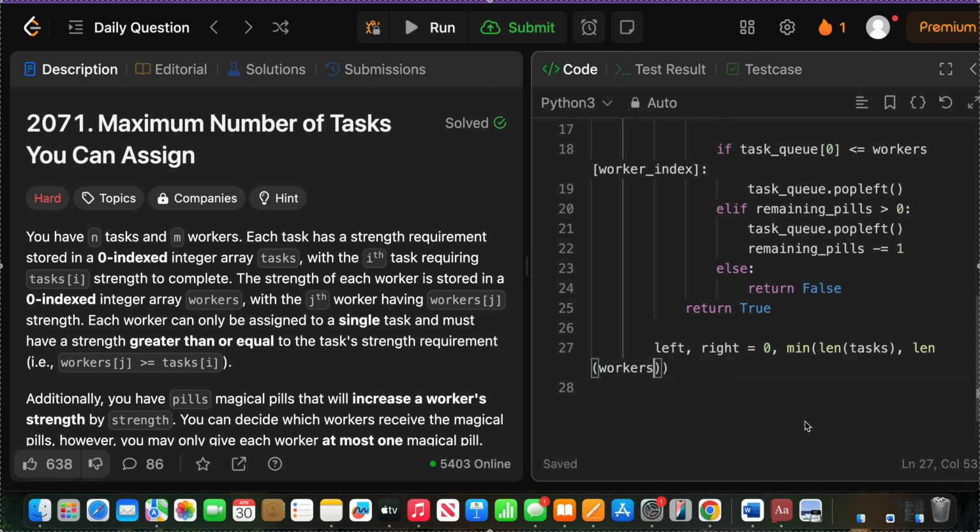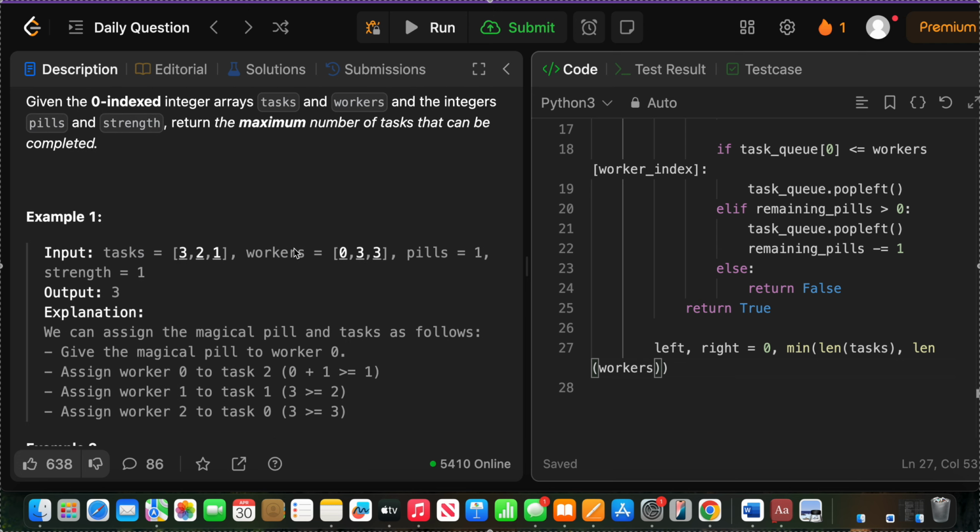We can't assign negative tasks, of course, but we also cannot assign more tasks than the number of tasks or the number of workers. And so we have to take the minimum of the two as our bottleneck, highest range value, because we can't assign 4 different tasks if we only have 3 workers, because one worker can only do one task, and we can't assign 4 different tasks if we only have 3 tasks, because we can't assign things that we don't even have tasks for. That just doesn't even make sense.